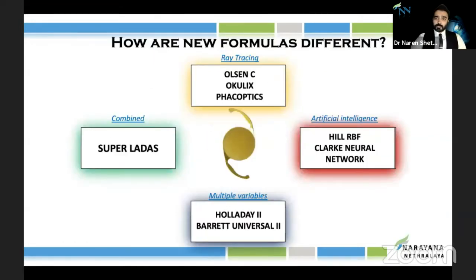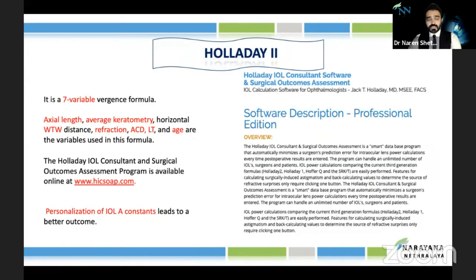And the important one is the multiple variable one, where we have the Holladay 2. This works on a 7 variable divergence formula, where we have the axial length, average keratometry, horizontal white to white, refraction, ACD, lens thickness, and age. Now you can access this online, and one very nice feature is that you can also personalize your IOL constant in the software.